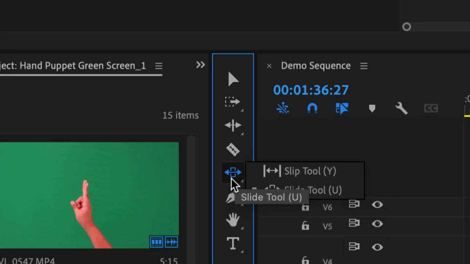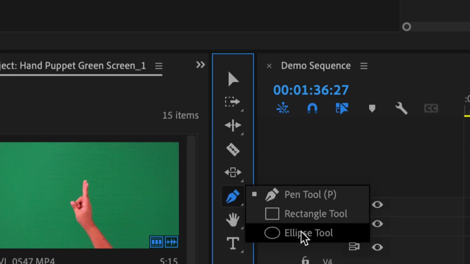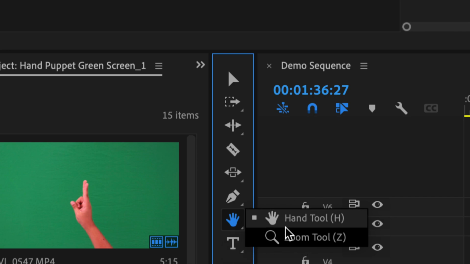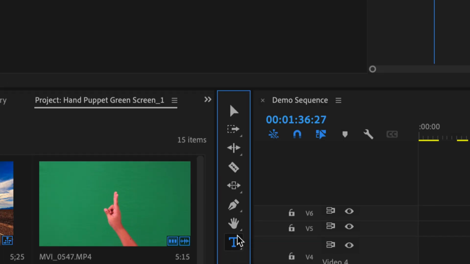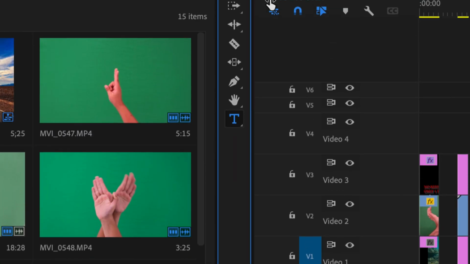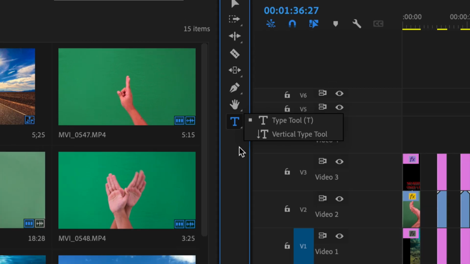And then you've got the slide tool, which is the slip and slide, which are different ways to move clips. You've got the pen tool for creating shapes. You've got the hand tool and the zoom tool. And then, of course, another commonly used one is the type tool. And one thing to point out on that is that the type tool, when you click on it, you've got horizontal type, which is the default, and you can also do vertical type, so that when you're putting text boxes onto your timeline, you can do it either way.